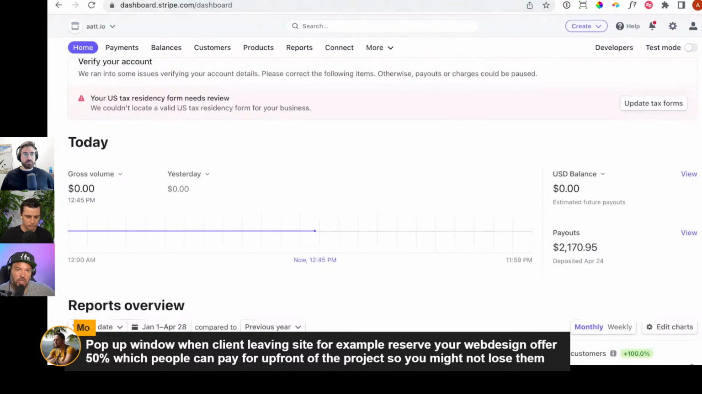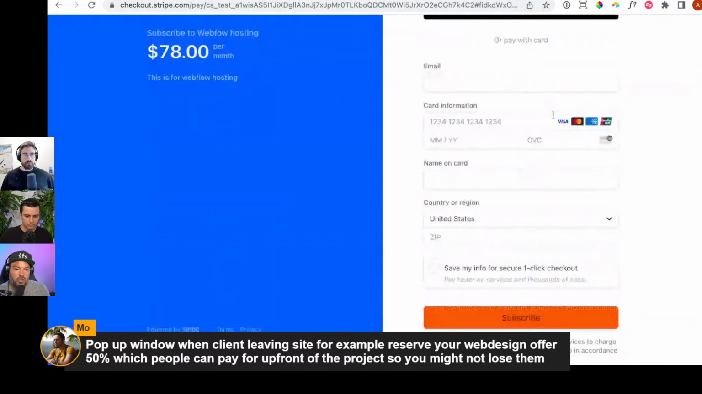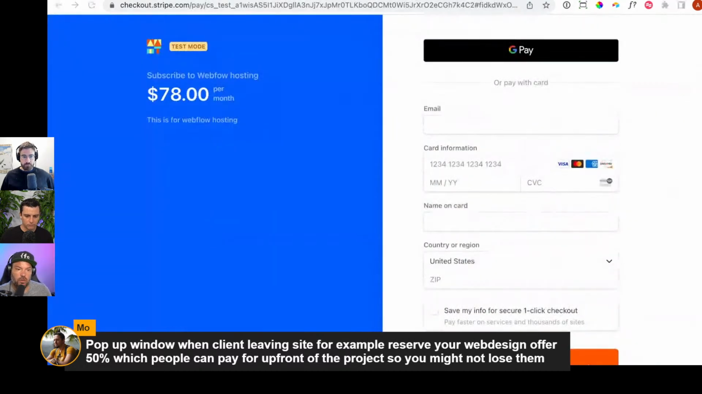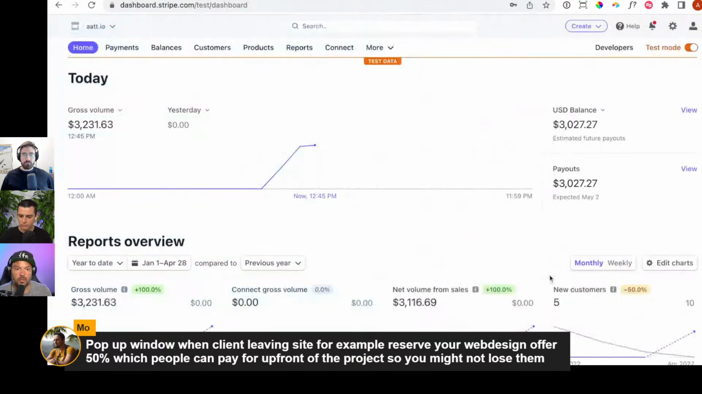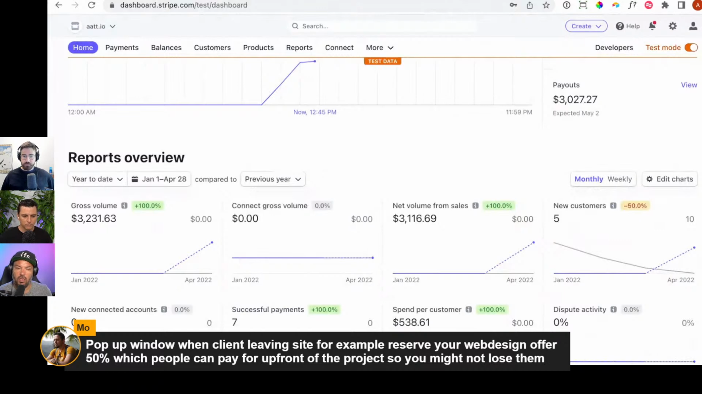A pop-up window when a client is leaving the site, for example, reserve your web design offer for 50%, which people can pay up front for the project. You might not lose them. Yeah, I don't know that that's a purchase people make on impulse that you're going to spur with an exit intent. You could put an exit intent thing with a click to a payment link or something like that, but I'm not sure that would actually be a super effective mechanism for conversions.